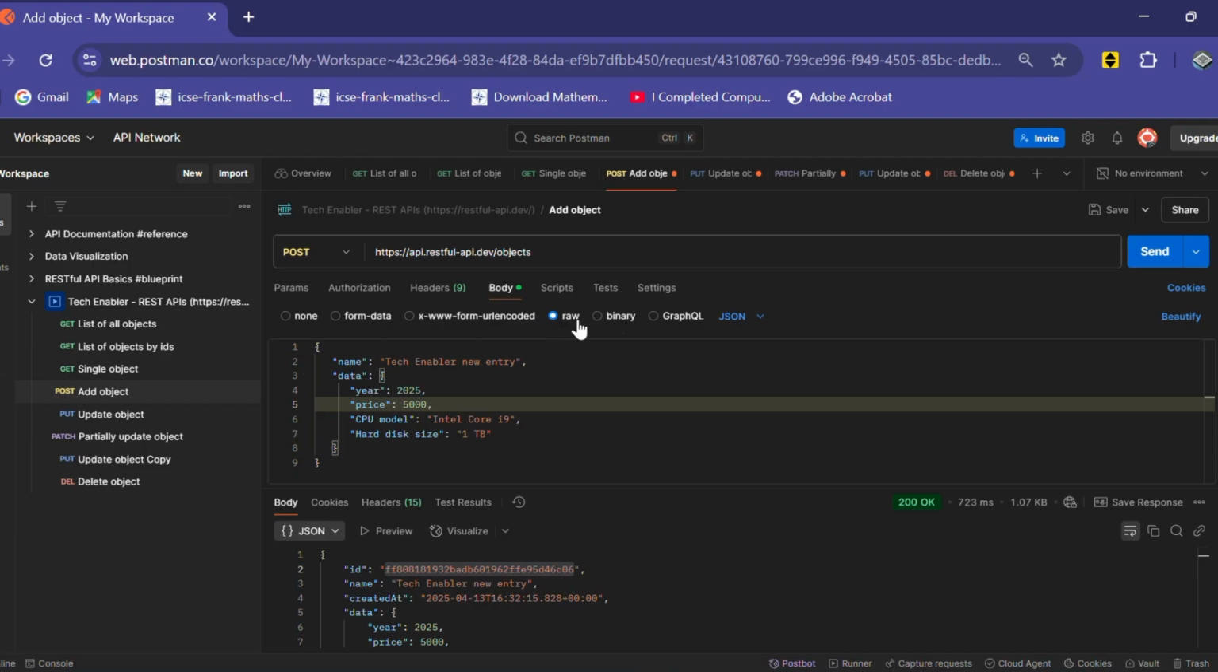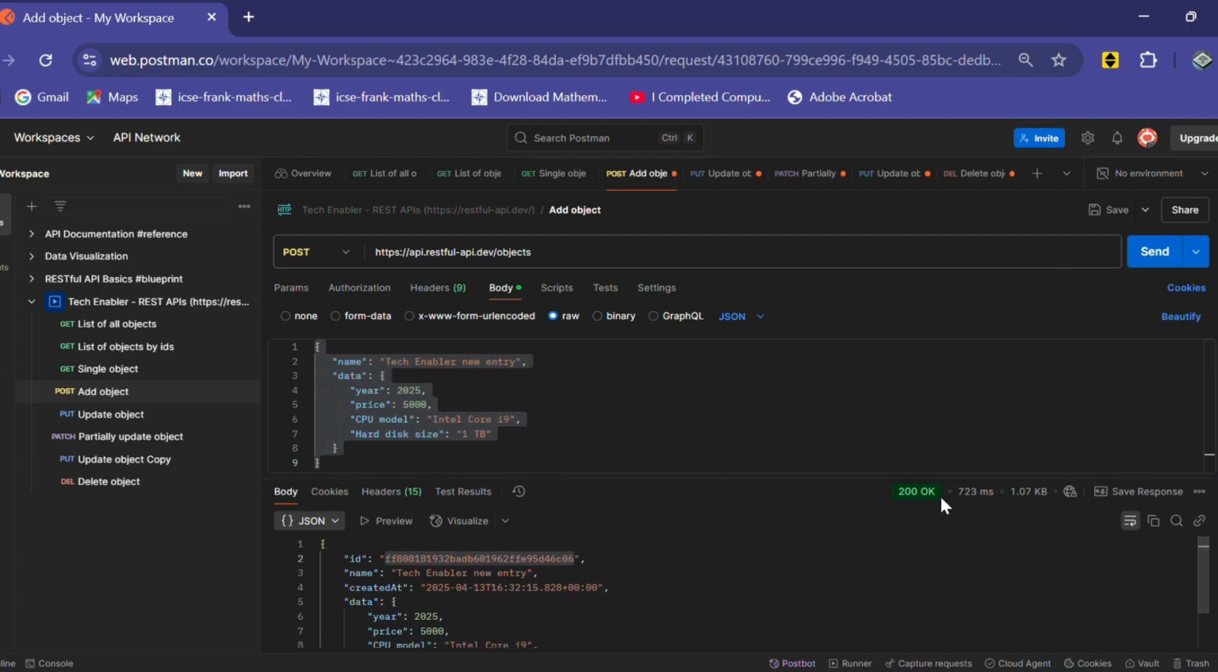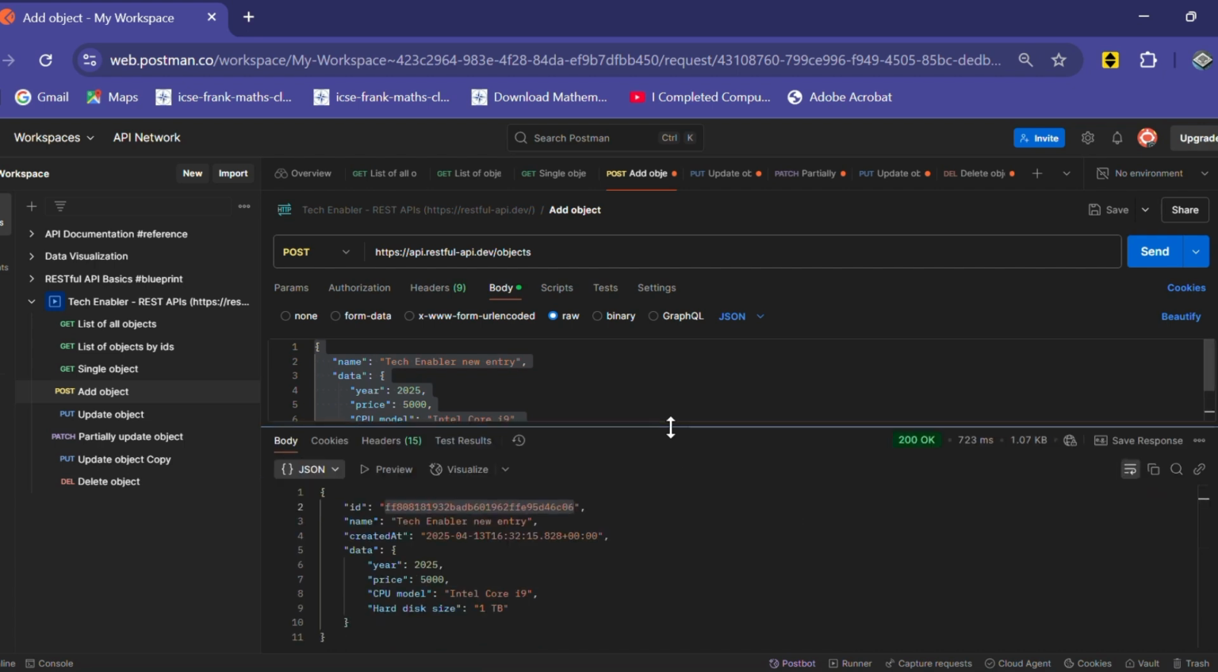So that's why I selected these things. Here, what I'm passing is I am sending this data in a JSON format to this server to create a new object. I just executed this few seconds back. It took 723 milliseconds. I got the response as 200 and the new object is created.